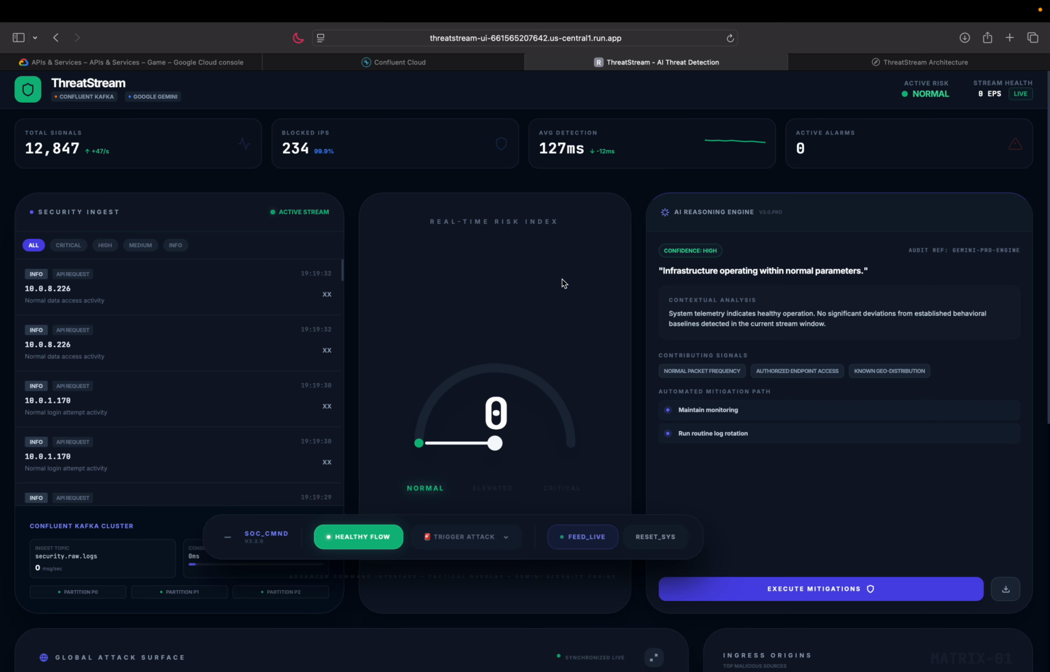ThreatStream transforms security operations from reactive to proactive, detecting, analyzing, and responding to threats at the speed of data.